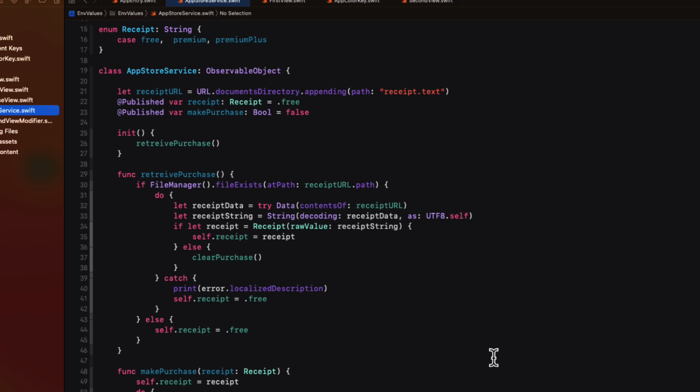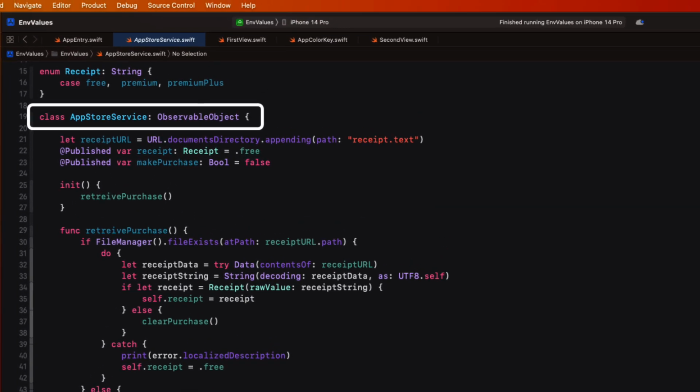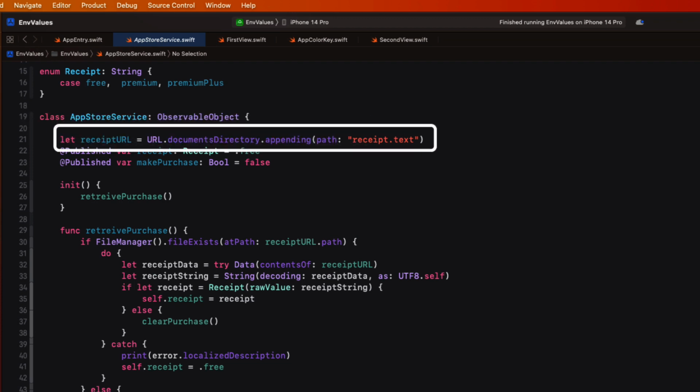This application simulates an in-app purchase. It checks, simulating, to see if a purchase has been made. And the way I simulate this is to create an observable object called AppStoreService. In this model, I create a URL for a file that I call receipt, and it's a text file that resides in the Documents directory.